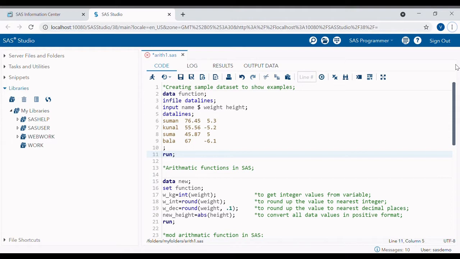So basically there are three types of functions in SAS. They are arithmetic functions, string functions, date and time functions. In this video, I am going to tell about arithmetic functions and string functions, and date and time functions I will be telling in the next video. So stay tuned. There are different arithmetic functions like integer, round, absolute, mod, sum, etc. I am going to discuss each of them in detail with examples.